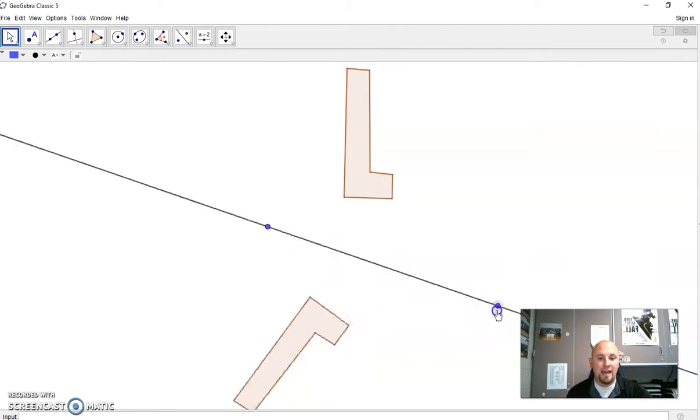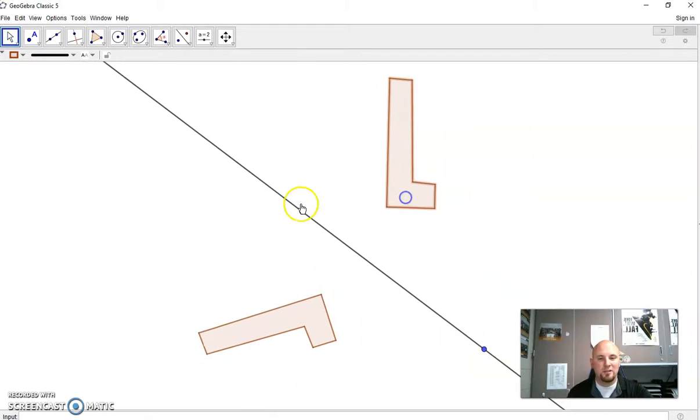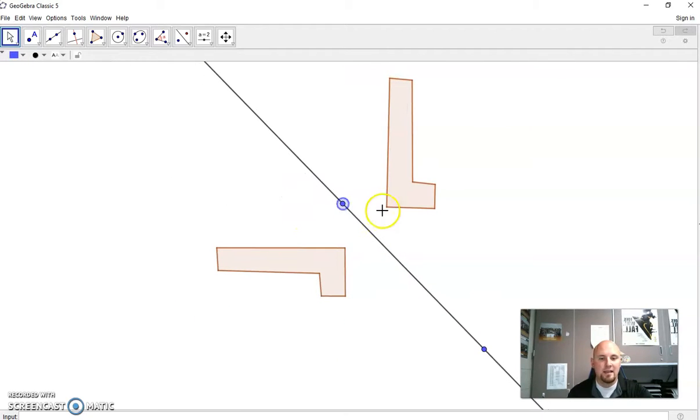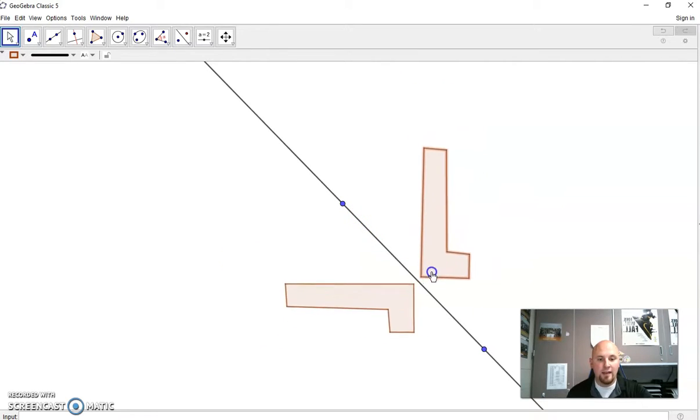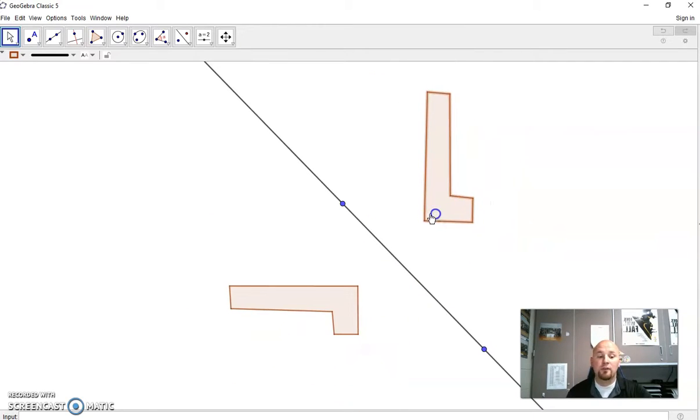You can even do it diagonally. This gets a little bit tricky though, because it almost looks like it rotates it. But if you look at it, the distance from this corner to the line is the same on both sides. And again, if you move it around, that distance is always the same. So that's what a reflection is.